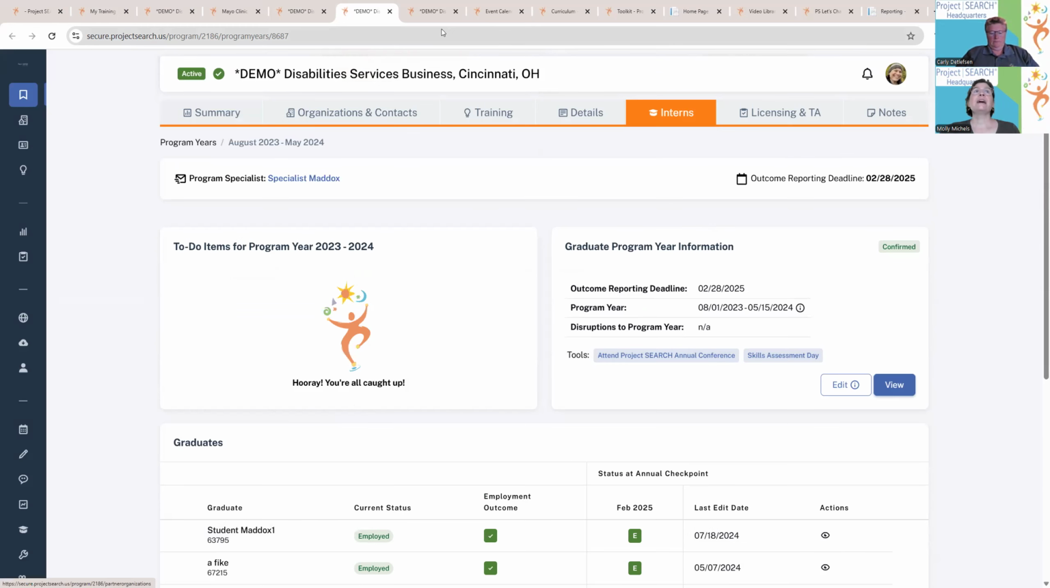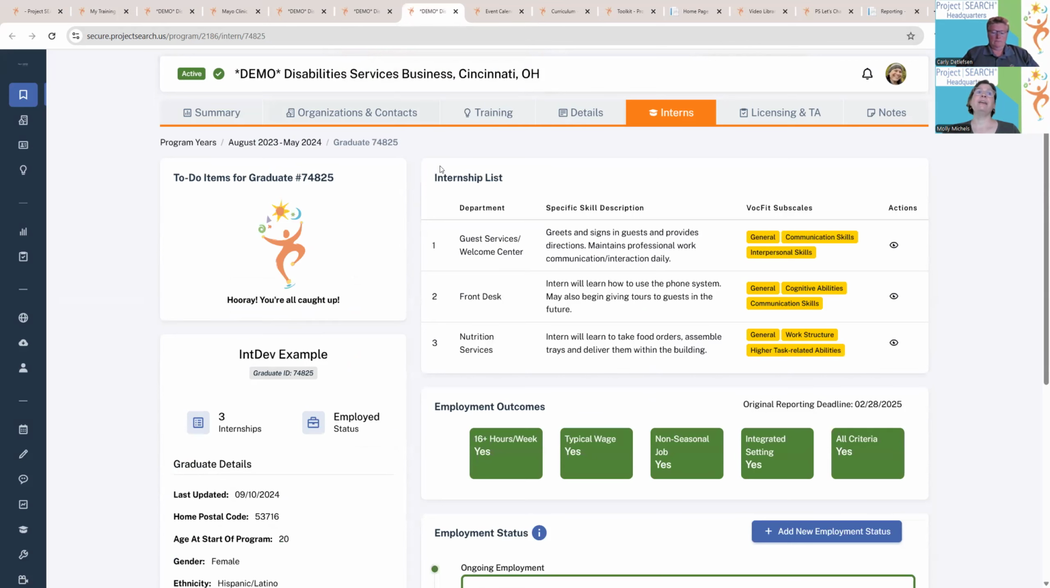So let's take a look at what a full intern page should look like at the end of the year. What data do you need to enter for each intern? So here I can see to-do list. There's no to-do list items for this graduate. If there were things that I was behind on or I needed a reminder on, it would be right here.